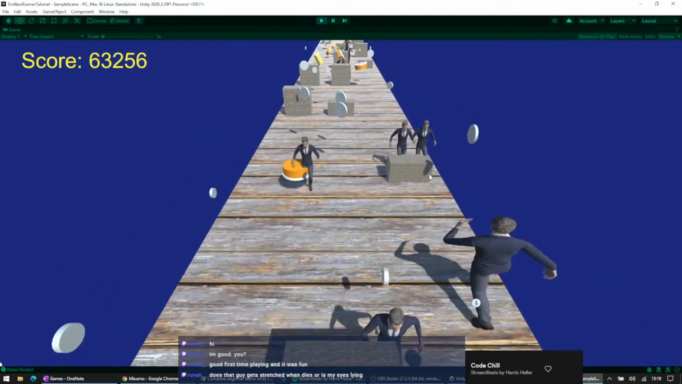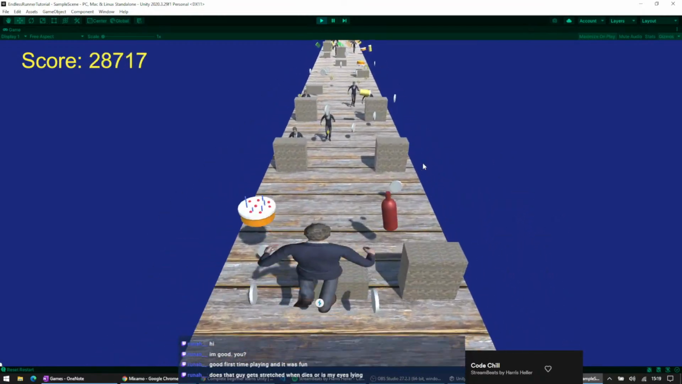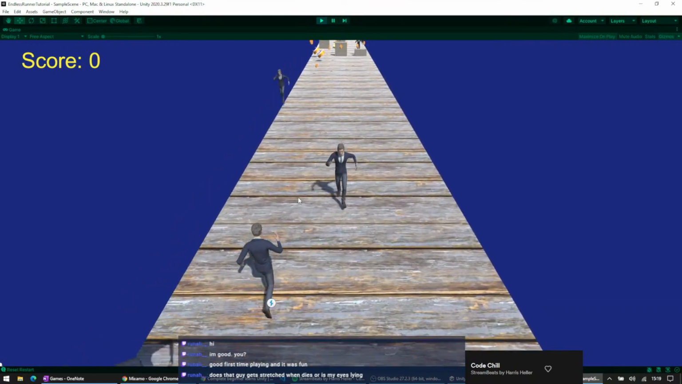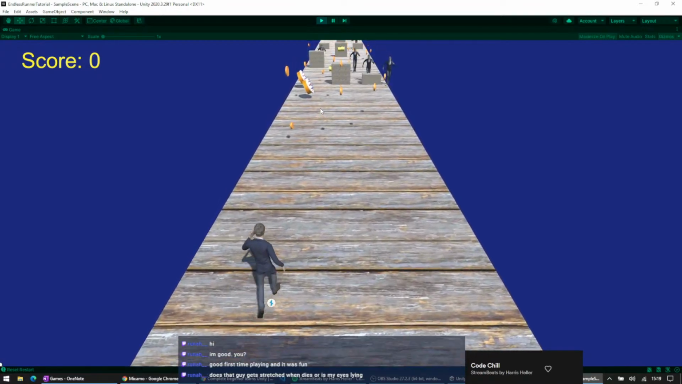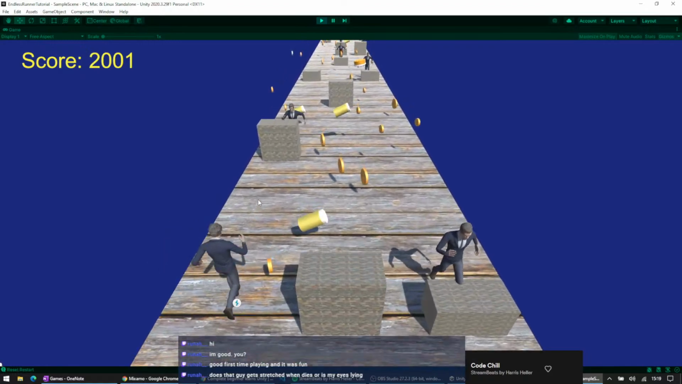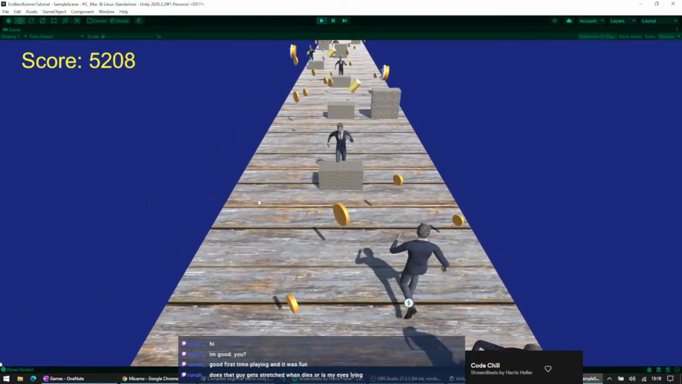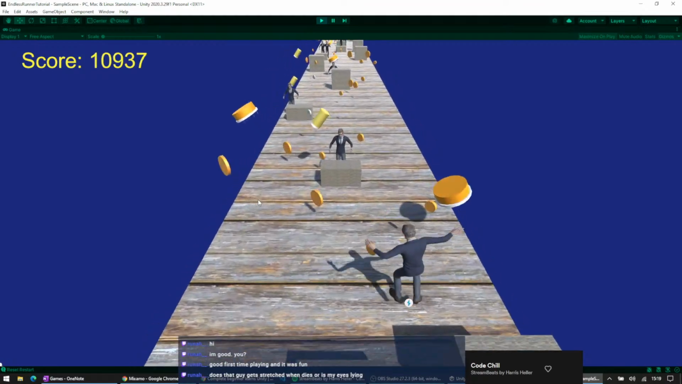Oh, we need indicators to show that there's some delay as well. So you get stretched as you collect the cakes. Because at the moment the whole model gets stretched, but I would like to do it so it's just the body part of it.